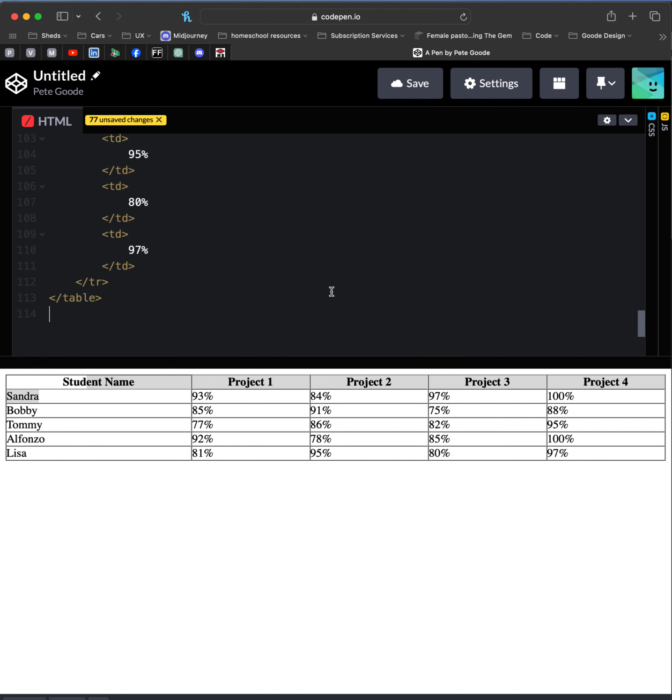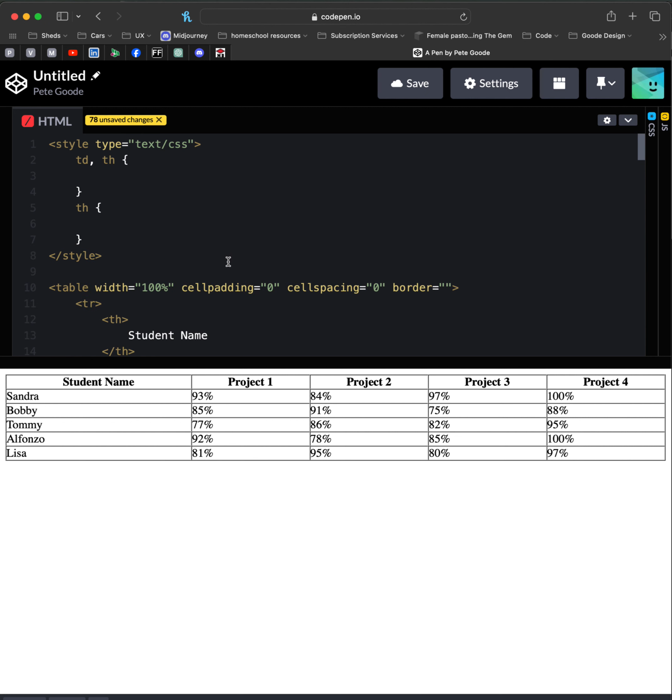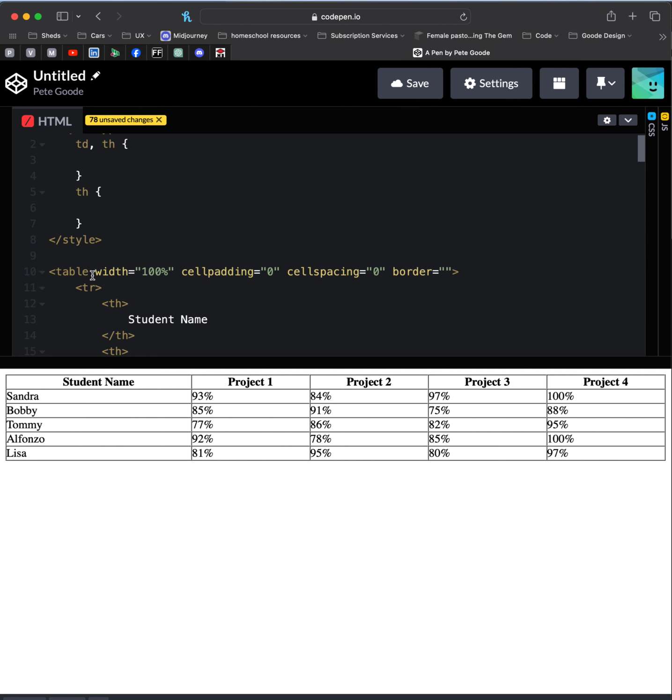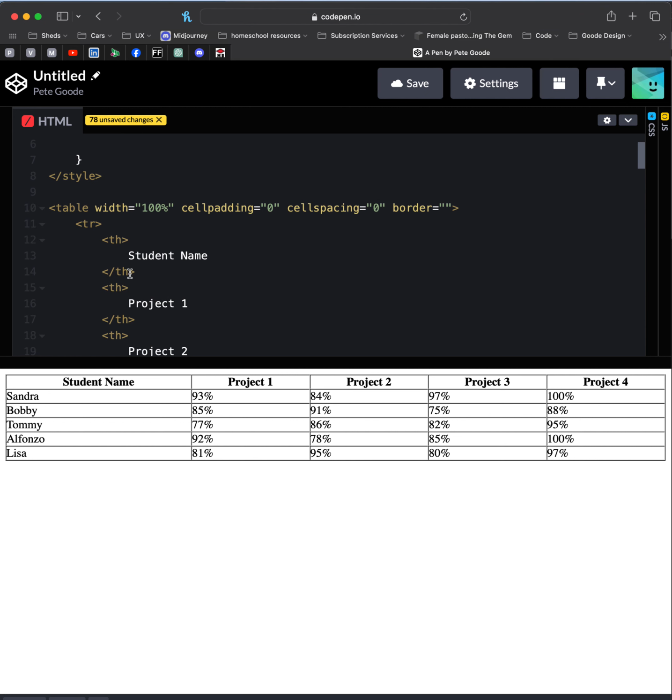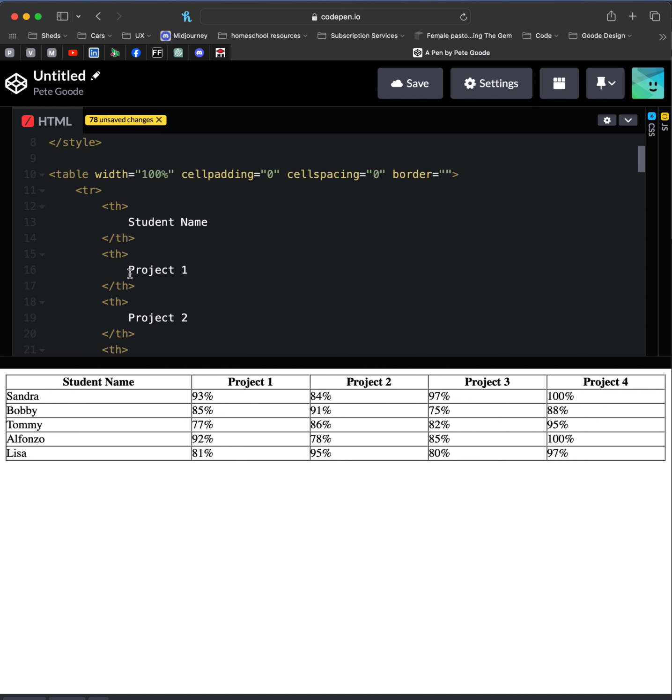Let's try this again. Let's see what that does. Those are THs, so maybe it thinks that they should all be centered. So one of the things we're going to do in the future is align them differently. Student names, we probably want those to all be left aligned. Projects and their grades, we might want them to be left or right or center aligned. So go on ahead and start working on that, and then we'll come back and revisit the project and make it better.